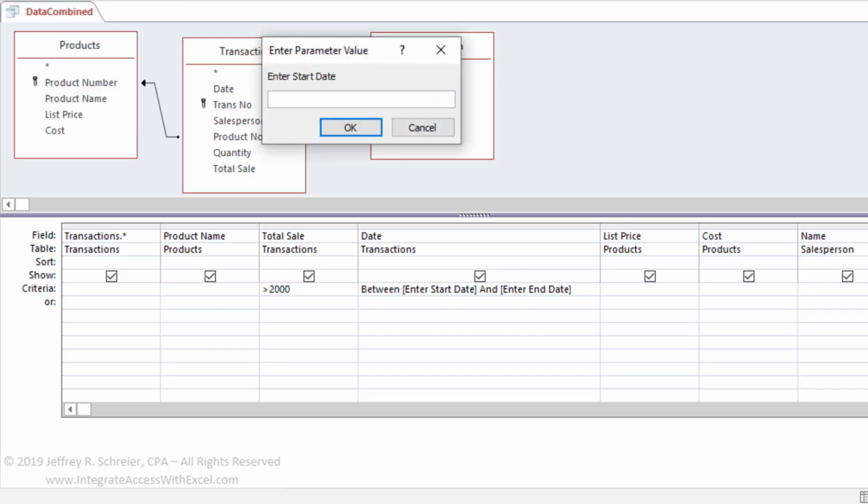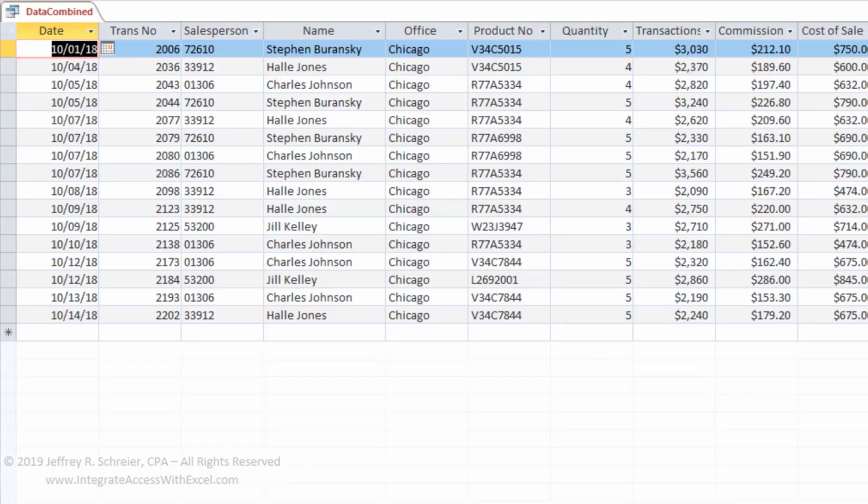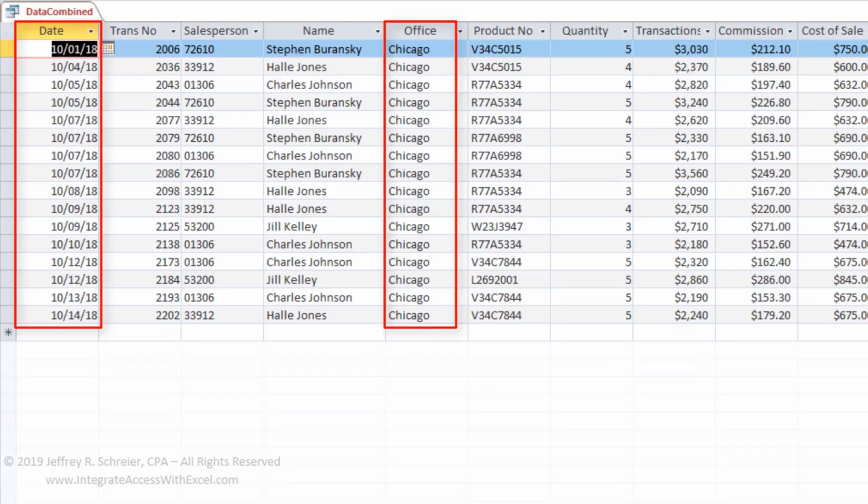You can see whenever you open it, it will ask you the questions. 10/1/18, 10/15/18, Chicago, and there are your results.